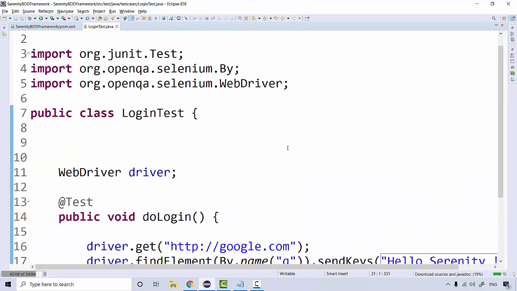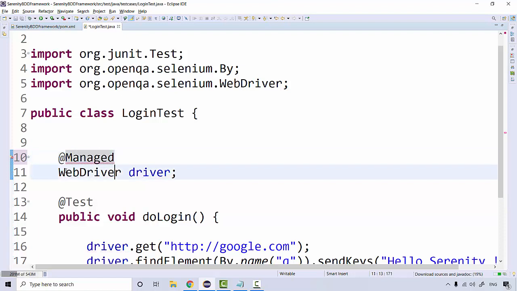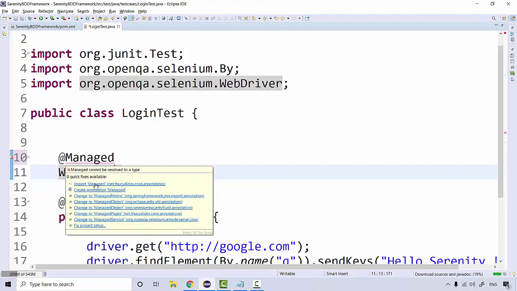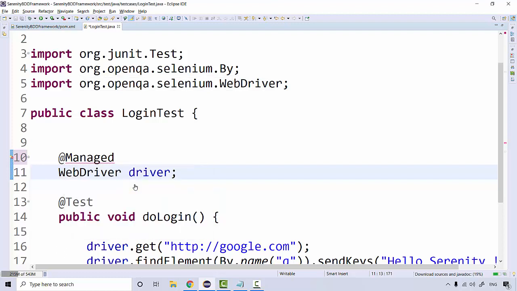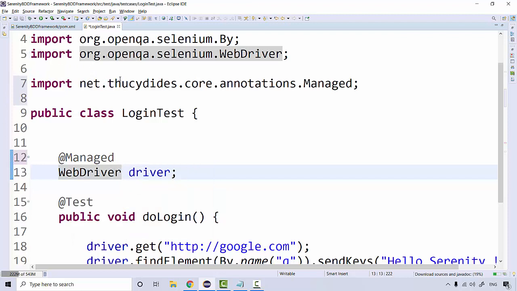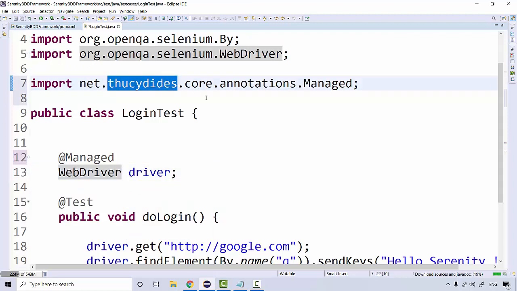And now on top of it, I'm going to add one additional annotation provided by Serenity, that is @Managed, and this has to be imported using Serenity. This is basically thucydides.co.annotations. So Thucydides is the name which was previously assigned to this project. Now we know it by the name Serenity, right? So both are the same thing.